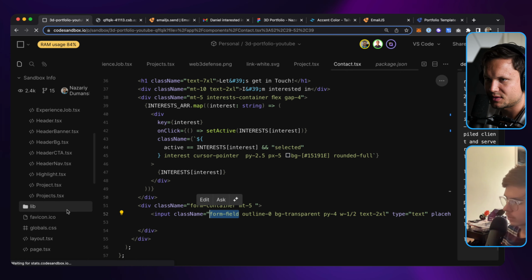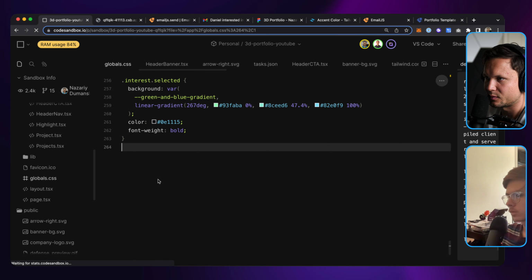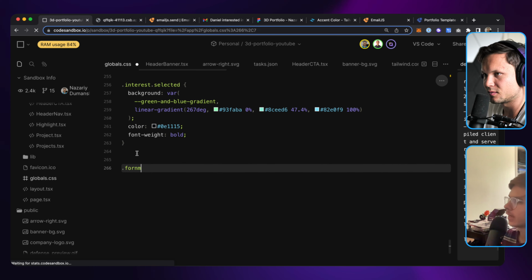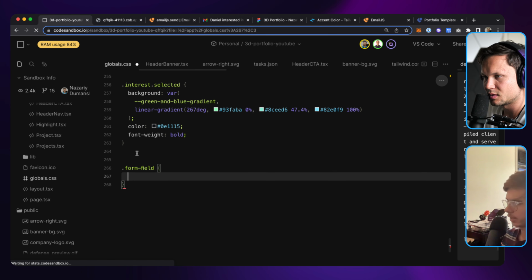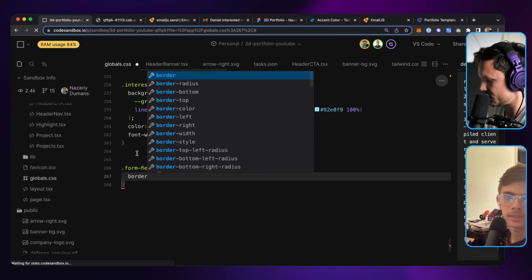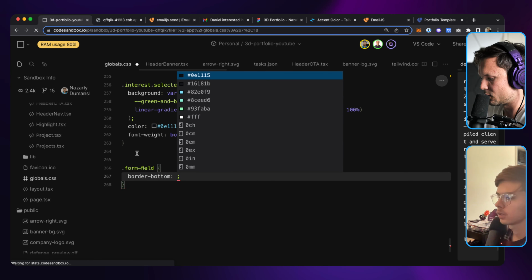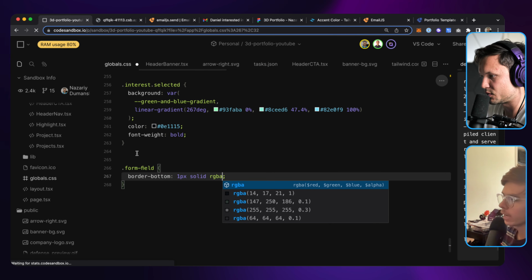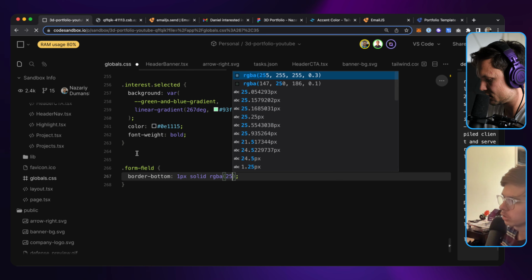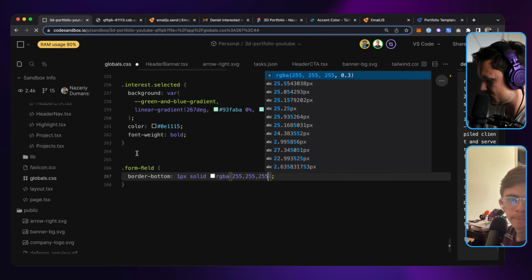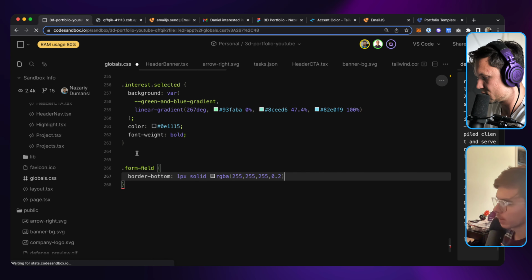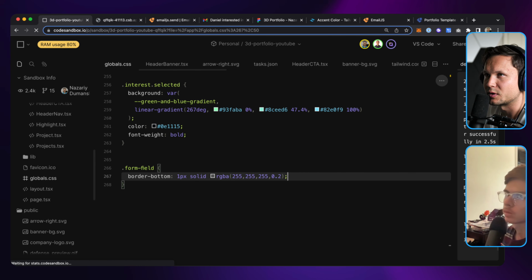Okay, so now let's go back to our global.css again. Hopefully it doesn't break again. It's just an underline. Form dash field. Border dash bottom, 1 pixel solid. I think it's just RGB white and an opacity of 0.2. That's what you said. 0.2. Boom. There we go. Please work.